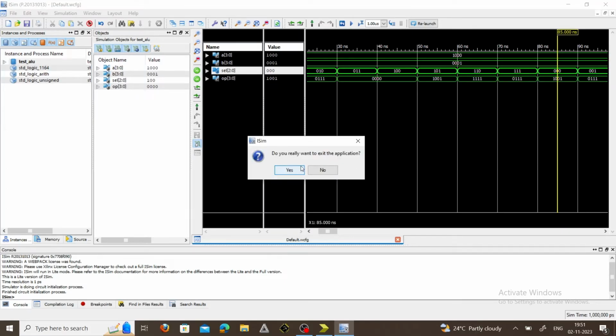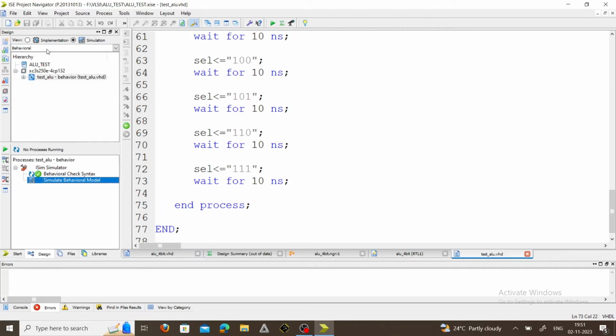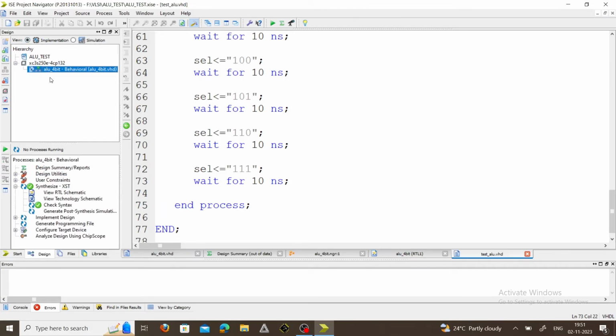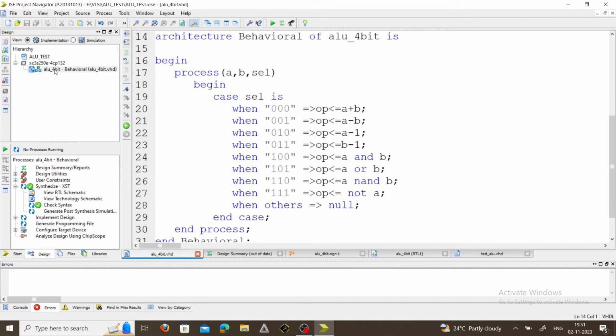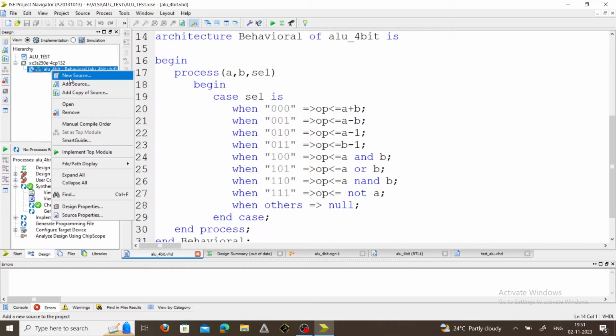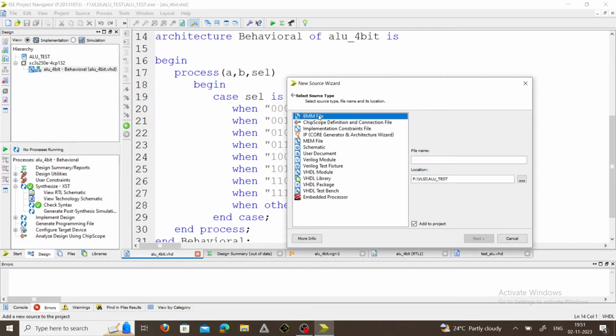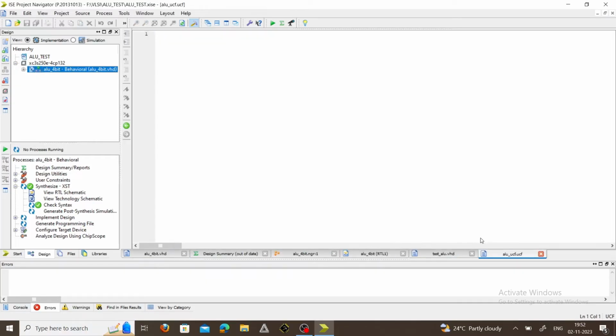Now close this window, click yes and click on implementation. Now the second part is we have to generate the bit file and upload this code on FPGA. So just choose ALU underscore 4-bit, right click on new source, then select implementation constraint file, and here you can write ALU underscore UCF. The long form of UCF is user constraint file. You can see path. Click on next, then finish.